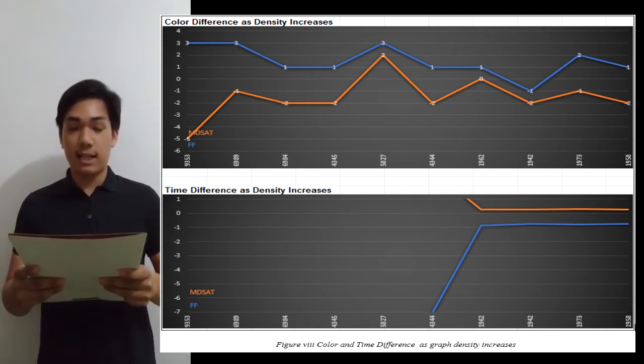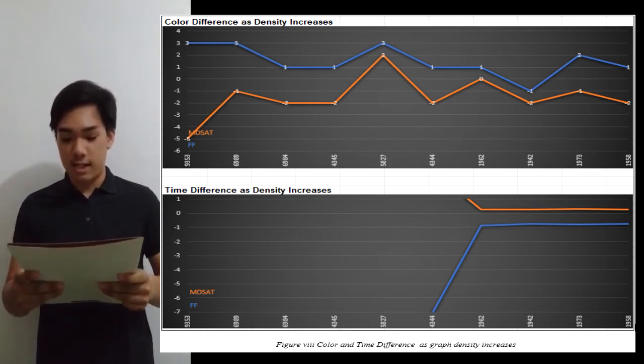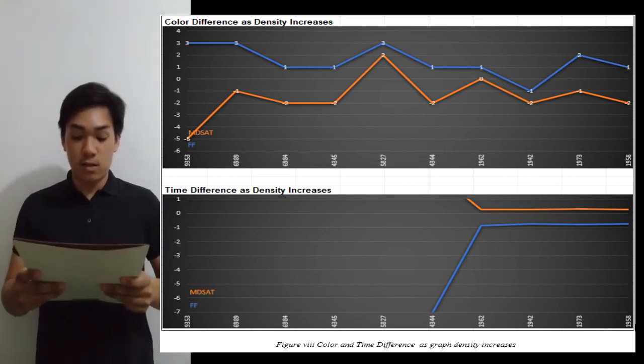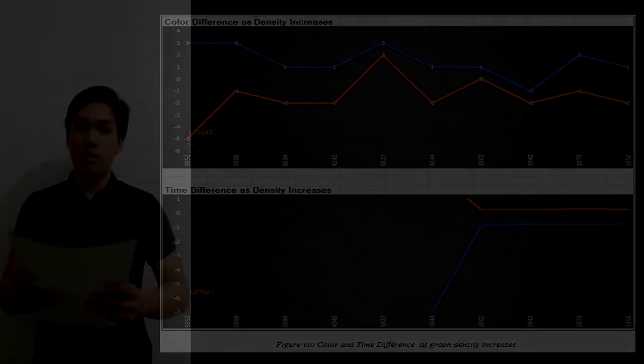Therefore, we say that as the number of edges increases, the tendency is that MDSAT overestimates, and when it overestimates, its runtime worsens. In sum, the results show that MDSAT gives better approximations than both DSAT and first fit. However, it is the slowest algorithm of the three.